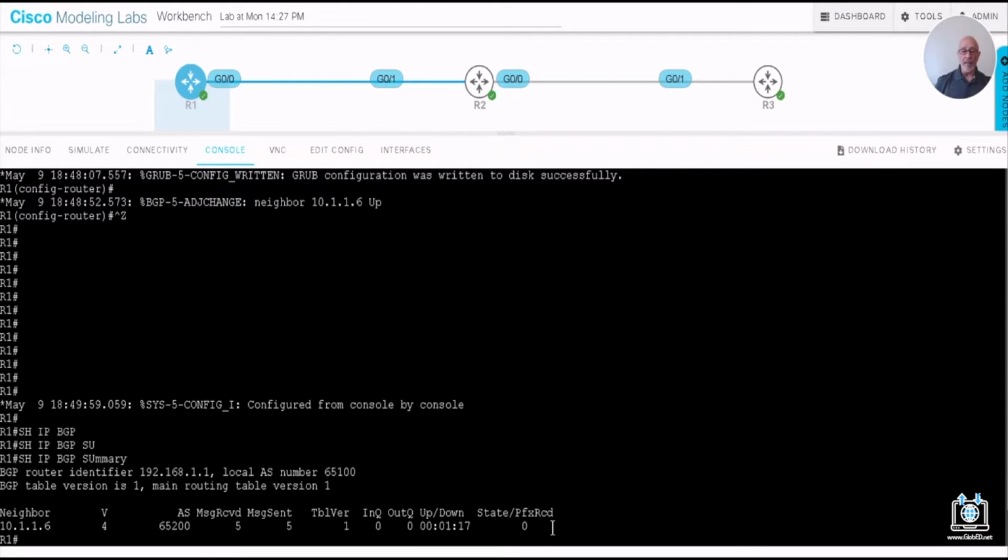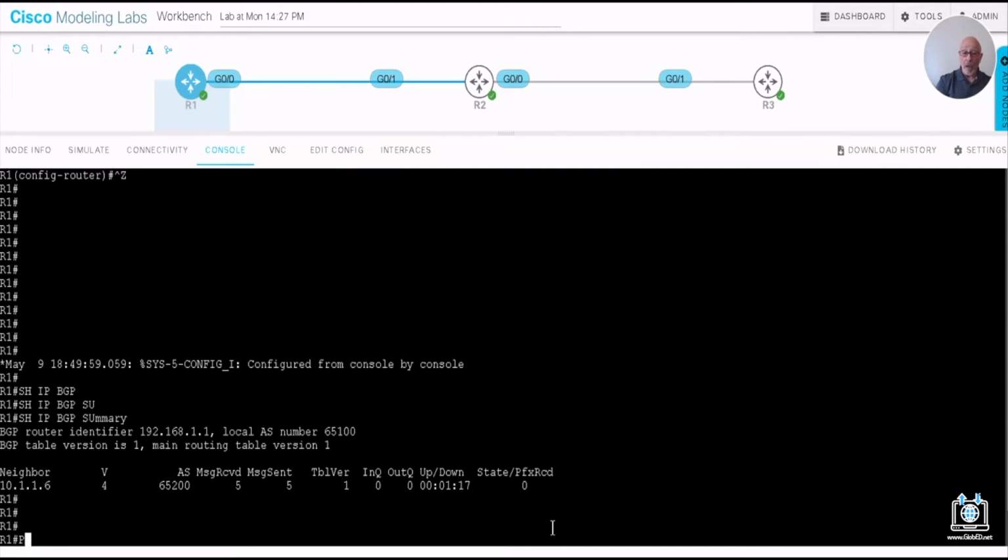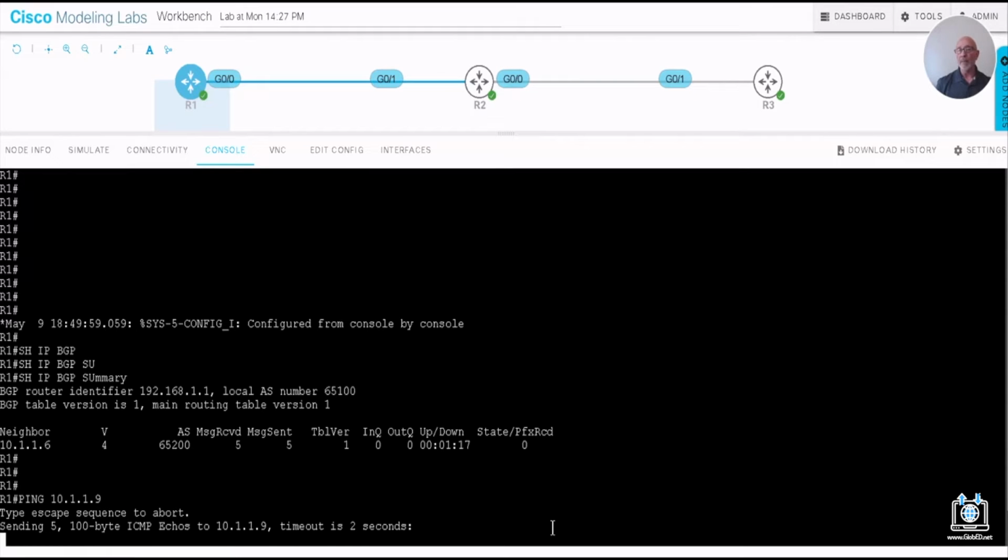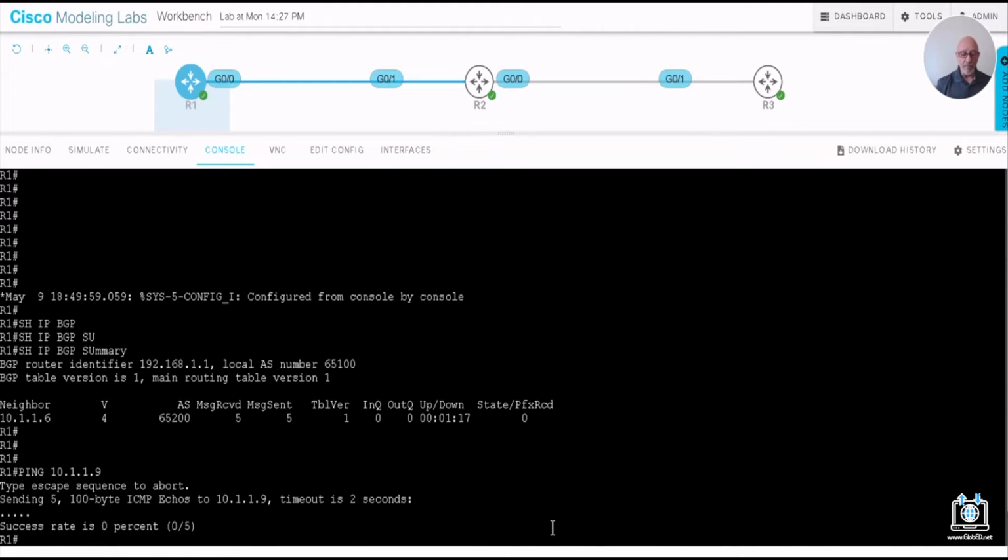So can we ping across? 10.1.1.9. Can't ping. We're not routing. We just peered, so you can see it's not routing. Now we can route with BGP if we wanted to, but again, be careful when doing that. But we're going to go ahead and do that in this particular lab.